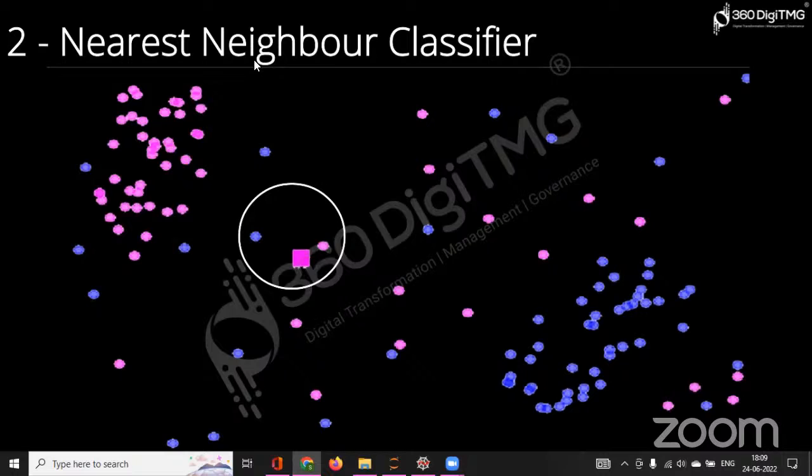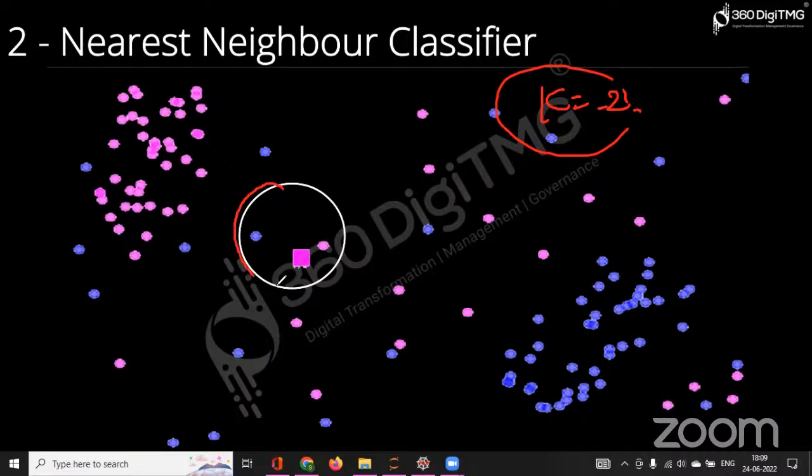When we have a k value equal to 2, it will calculate the distance in the same way as previously. For the data point that we have introduced, it will calculate the distance to both neighbors, and whichever is nearer, it will simply convert into that class.